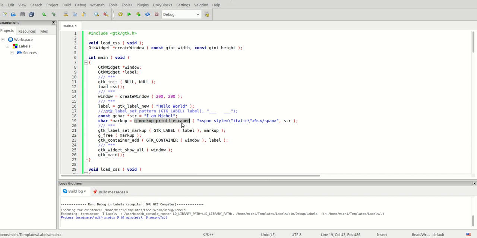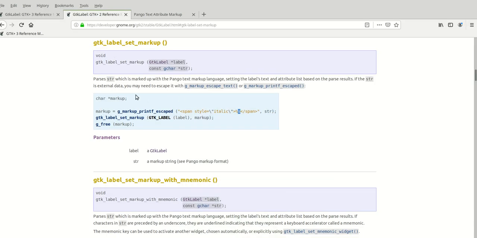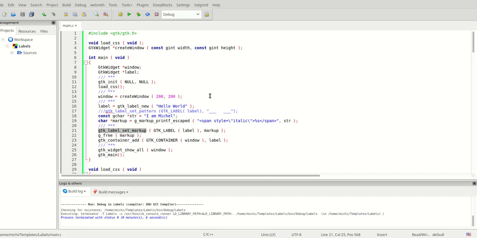But the most important thing here is just this part where you pass a string or something, and variables also, if you want to change it in your program. And then after you set what you want to print, you call this function which you already saw, and the information we needed. And after that you need to free your markup which you created, and then you're fine.